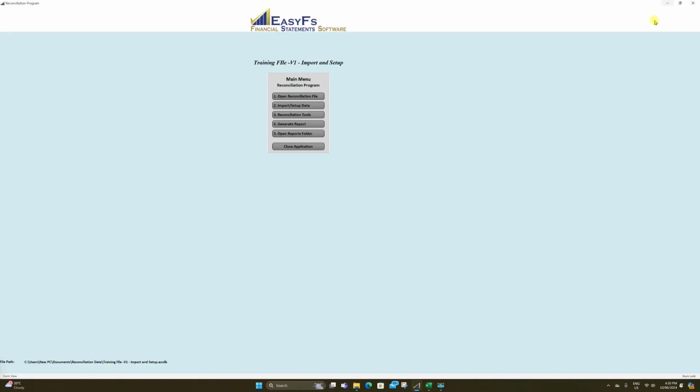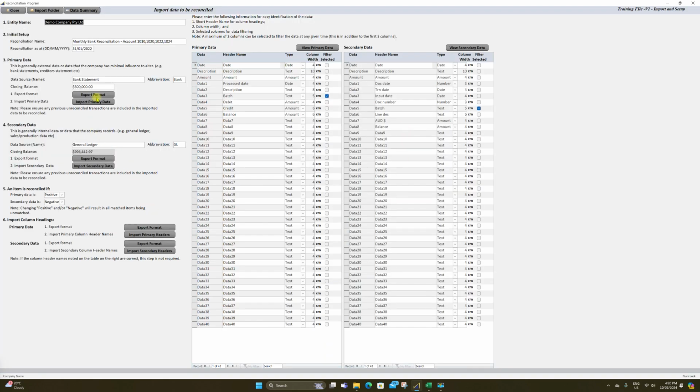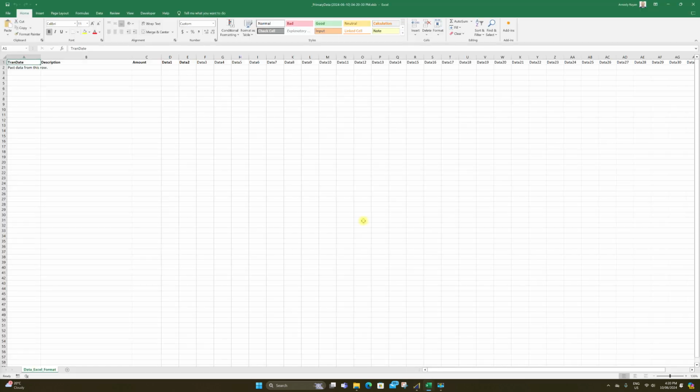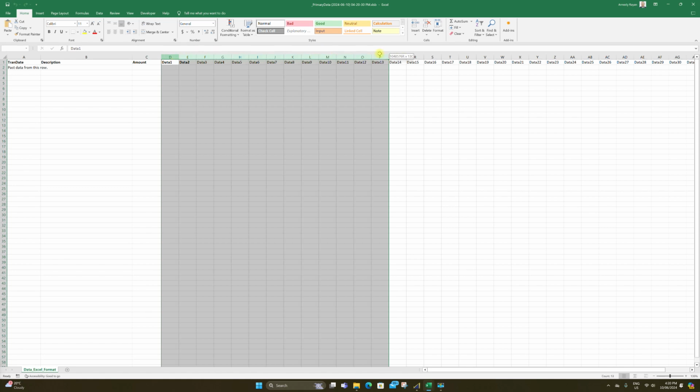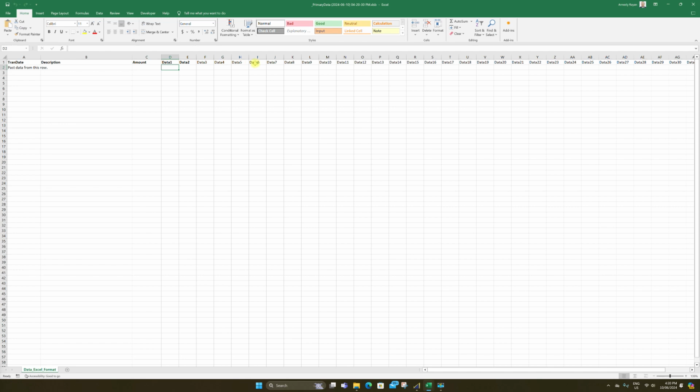So the first step that you must do is to go into the import setup area and export the format for the primary data. Once you export the format, remember to delete this comment on line 2, and you would paste your data from column D onwards below the heading.